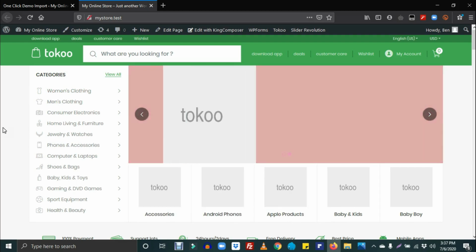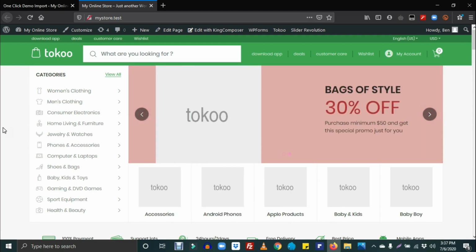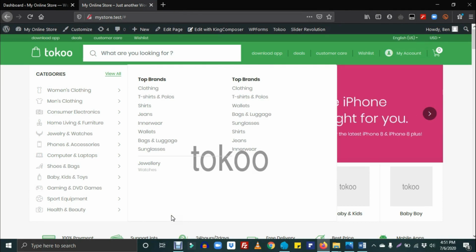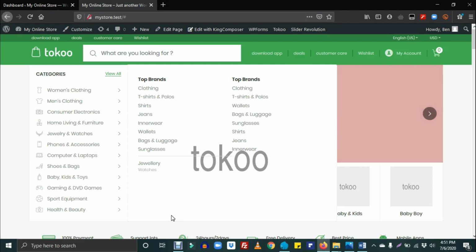Now, depending on the kind of store that you are creating, you may want to change all these categories and replace them with your own categories. And so we are going to do that. So first things first, before we get started to changing the categories and adding our products and all that, we have to first configure some settings.